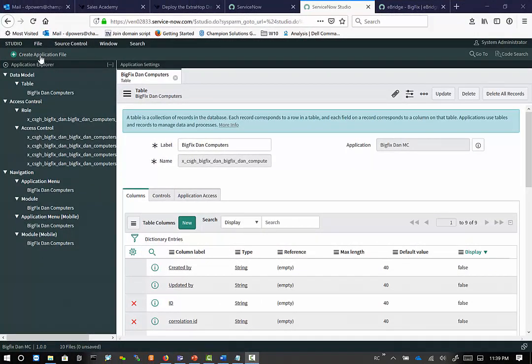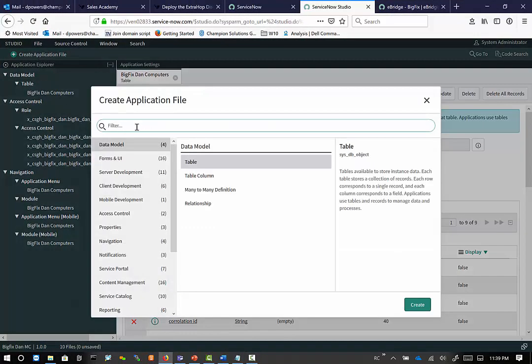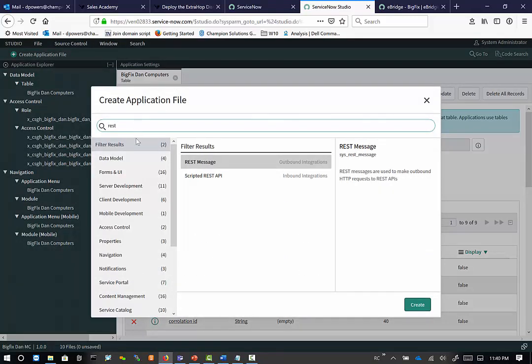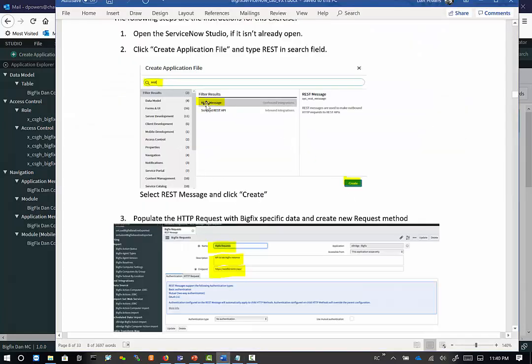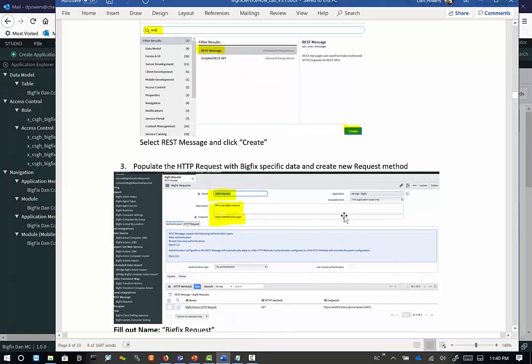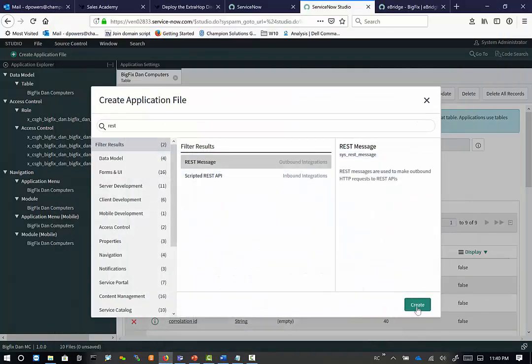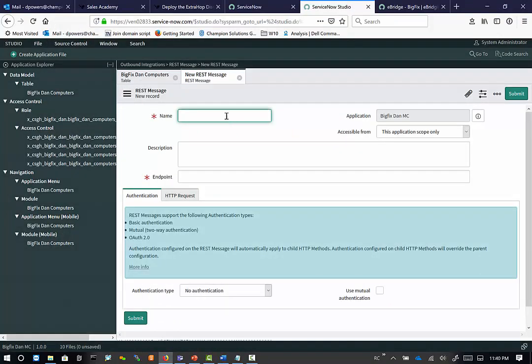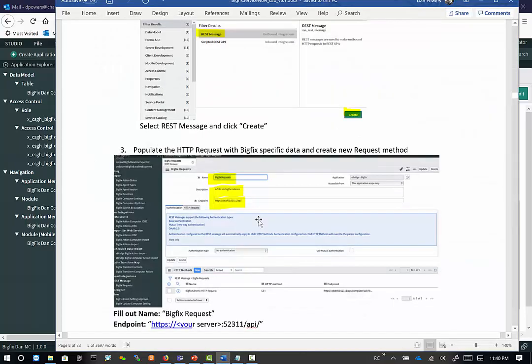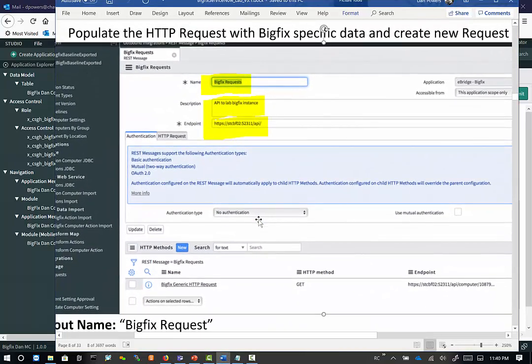We're going to come up under the create application, just like the document tells us. In our filter, we can type REST for the RESTful message, outbound integrations. We're going to select that. Again, just validate that's exactly what we see in our document. We're going to hit create. So let's go off and do that real quick. Hit the create button. It's going to start and give us this method that we're going to create as a REST message. Now again, by following this documentation, we're going to call this BigFix requests and descriptions. You can really type just about anything you want in there.